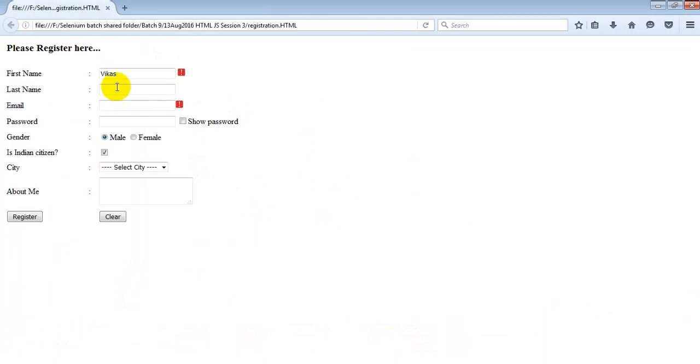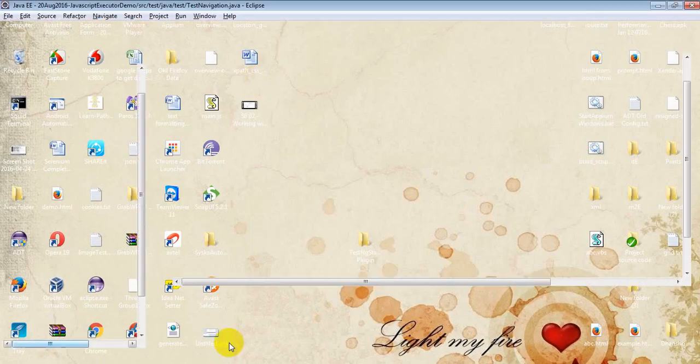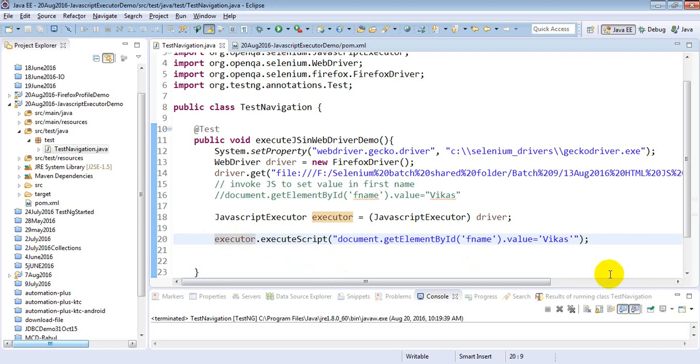Okay. See, Vikas is set, but the problem is this question mark did not go away. The reason is the mechanism to hide this question mark, or to validate the first name, is not called. I directly executed a script that sets a value in my text box, but it is not invoking the validate first name method. So we need to explicitly call that function again.